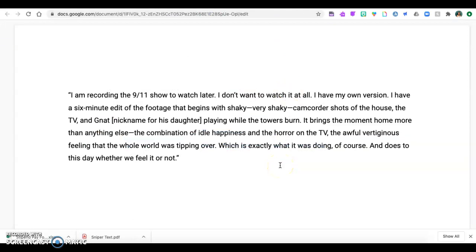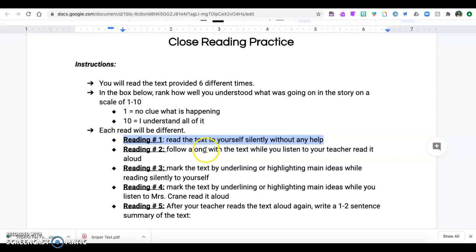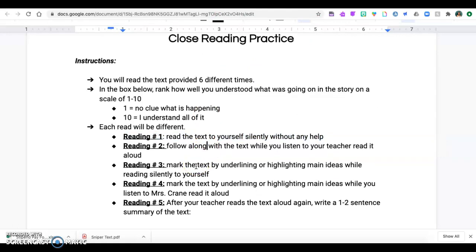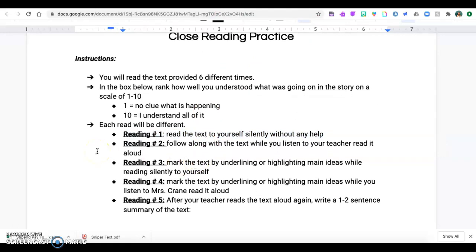Read the paragraph silently to yourself. If you're watching the video, that means you've already read this paragraph to yourself, and now I'd like you to rank on a scale of 1 to 10, how well do you understand the text? 1 is I don't understand it at all, and 10 is I completely understand it. All right, let's go on to our second reading. I want you to follow along with the text while you listen to me read it out loud.